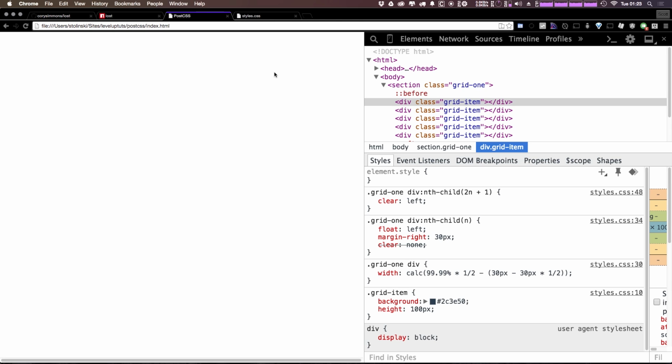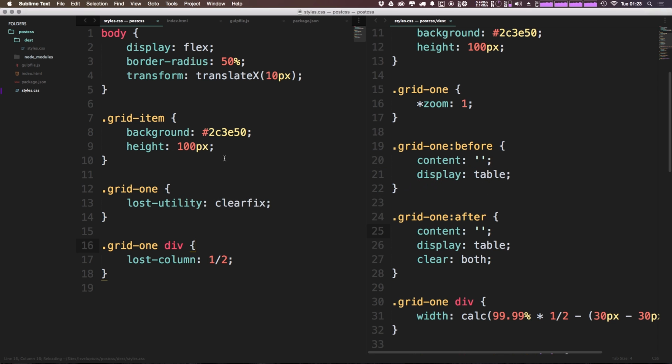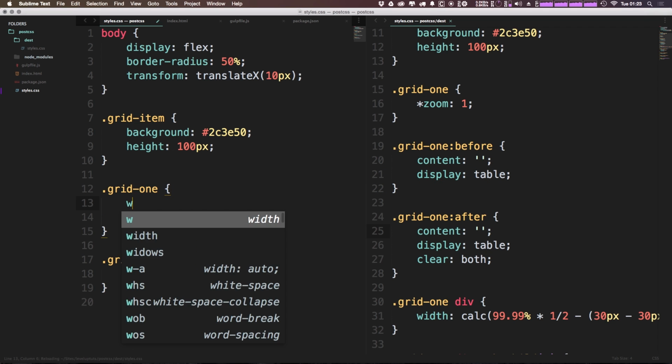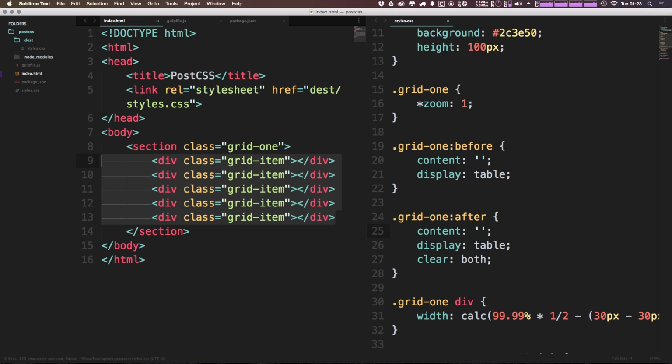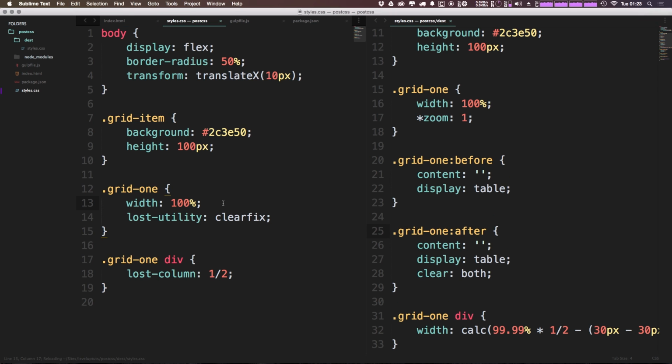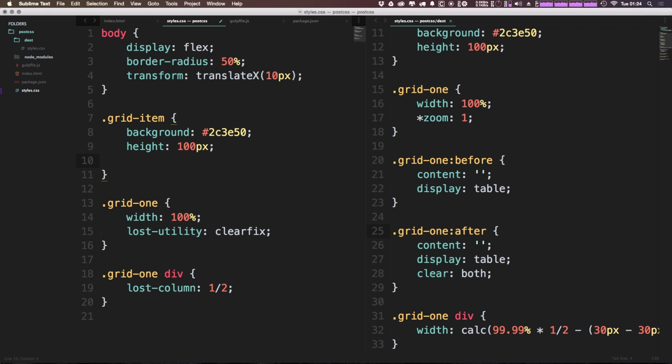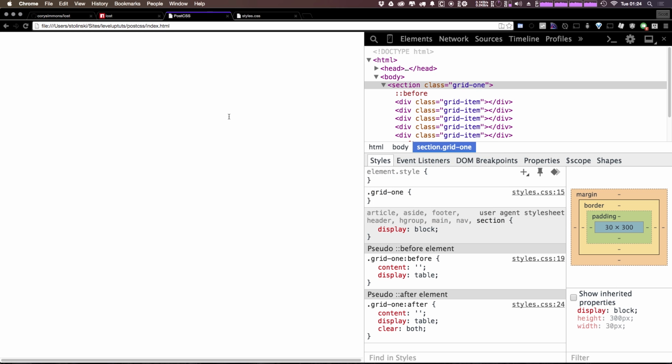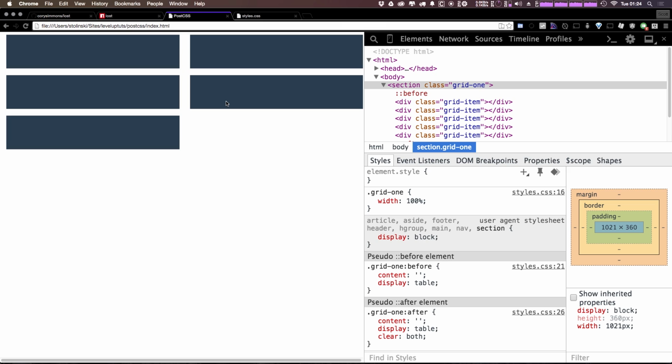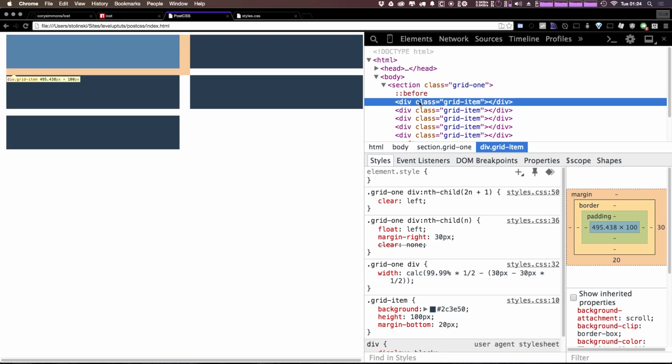So let's refresh in our browser here. And it looks like this section isn't getting the full width. So on our grid one, we want to say 100%. So now our container width is 100%. And actually, I'm going to throw a margin bottom on each of these too while we're at it, of just 20 pixels. Okay. Now let's come and refresh our browser. And as you can see, this is what we would have expected. It has 3 rows, each with 2 items in there.